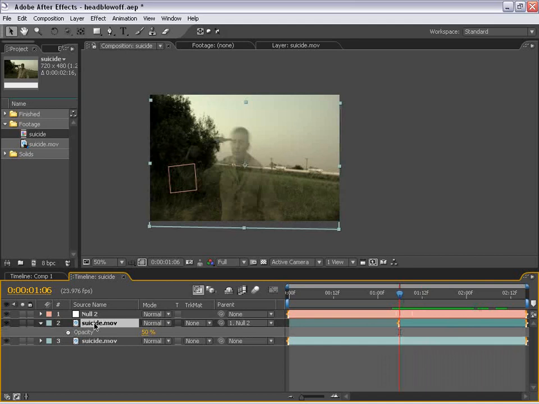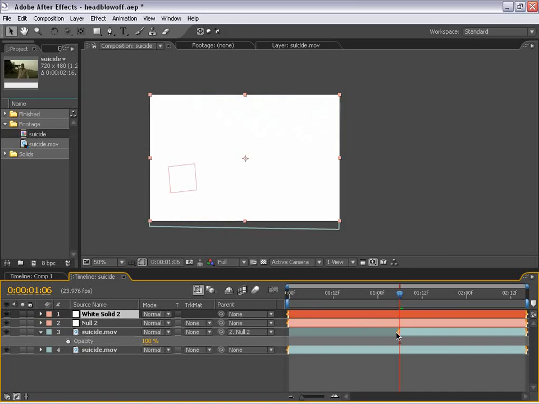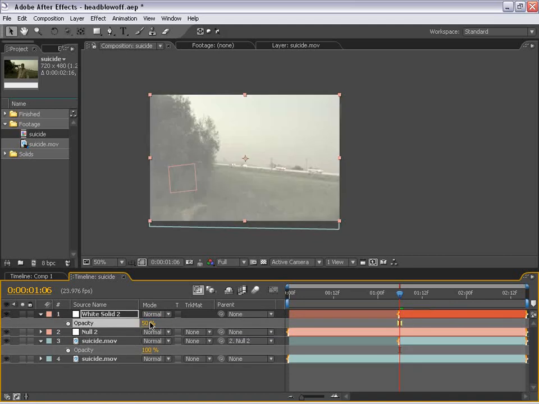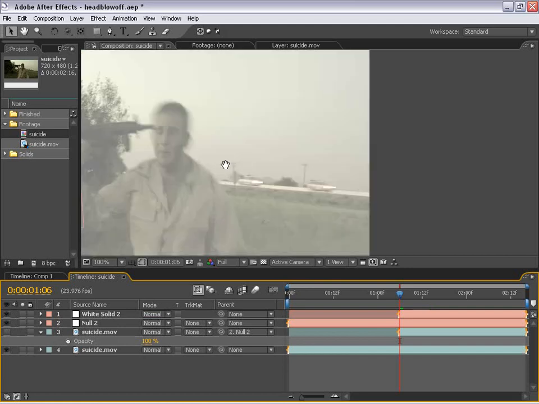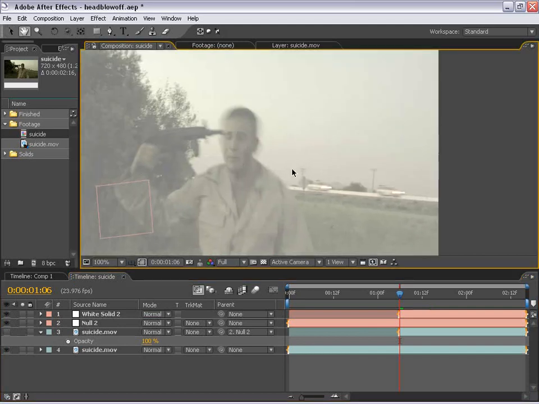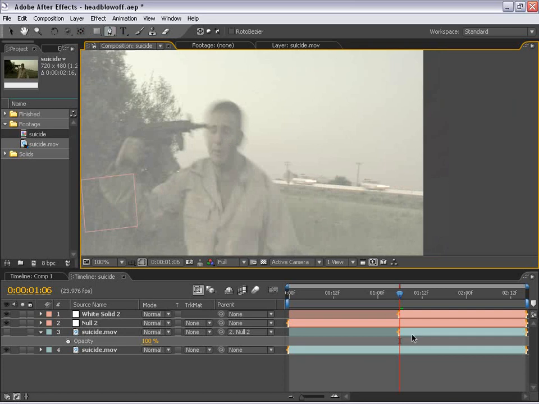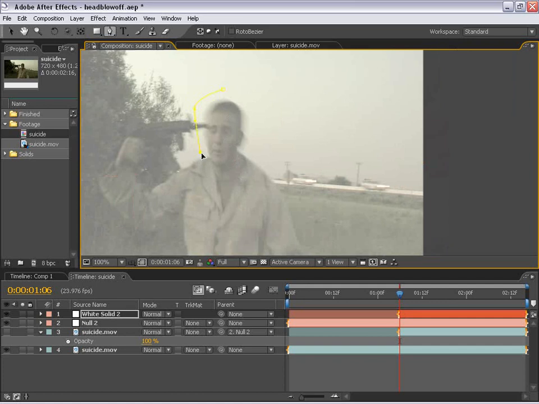Well, I'll show you. I'm going to create a new solid, just a white layer, and then I'm going to just trim it down also so that it's the same length as my other layer, and bring the opacity down to 50%. Then I'm going to shut off temporarily my suicide layer. That's the layer that is just a still frame. Then I'm going to zoom in, and I know this sounds kind of complicated, but this is the trickiest part, I swear. So what I'm going to do is take the pen tool, and on this white layer just draw a mask mostly around his head.